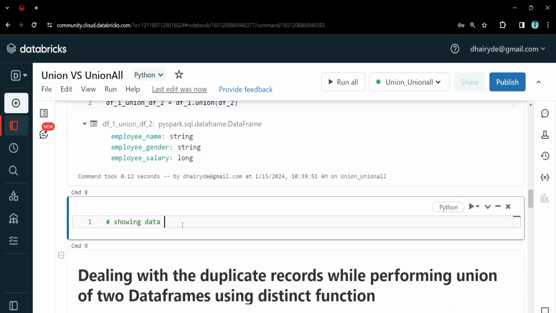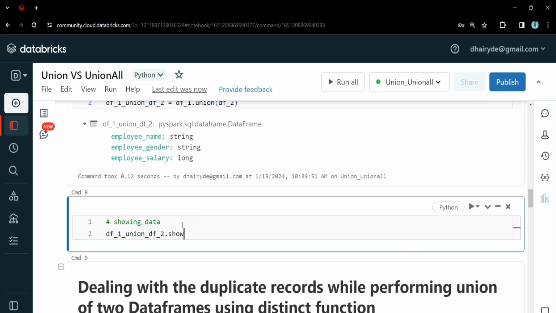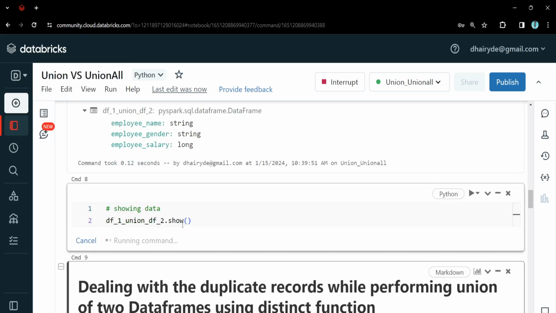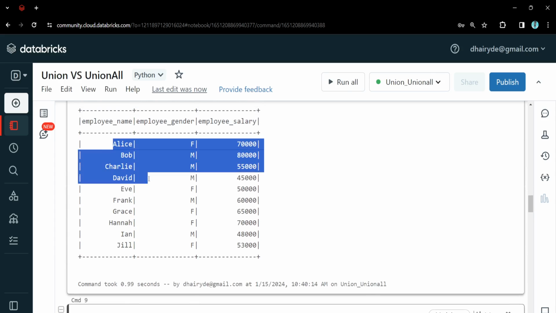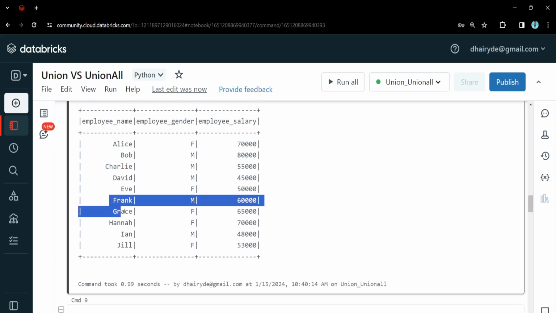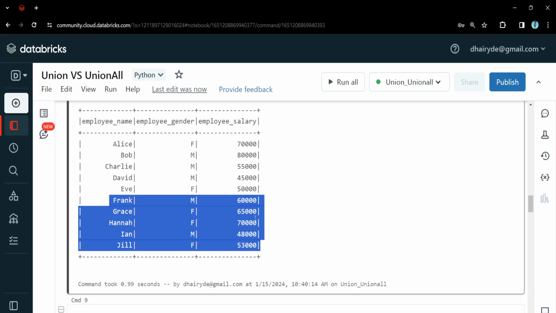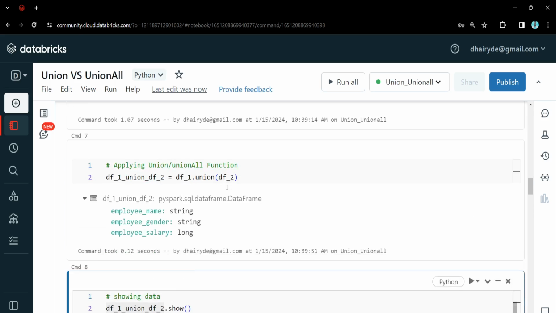So let's see. Let me run this. Okay. So now if you see, we have 10 records, right? Five records from data frame 1, five records from data frame 2. So this is the union, right?